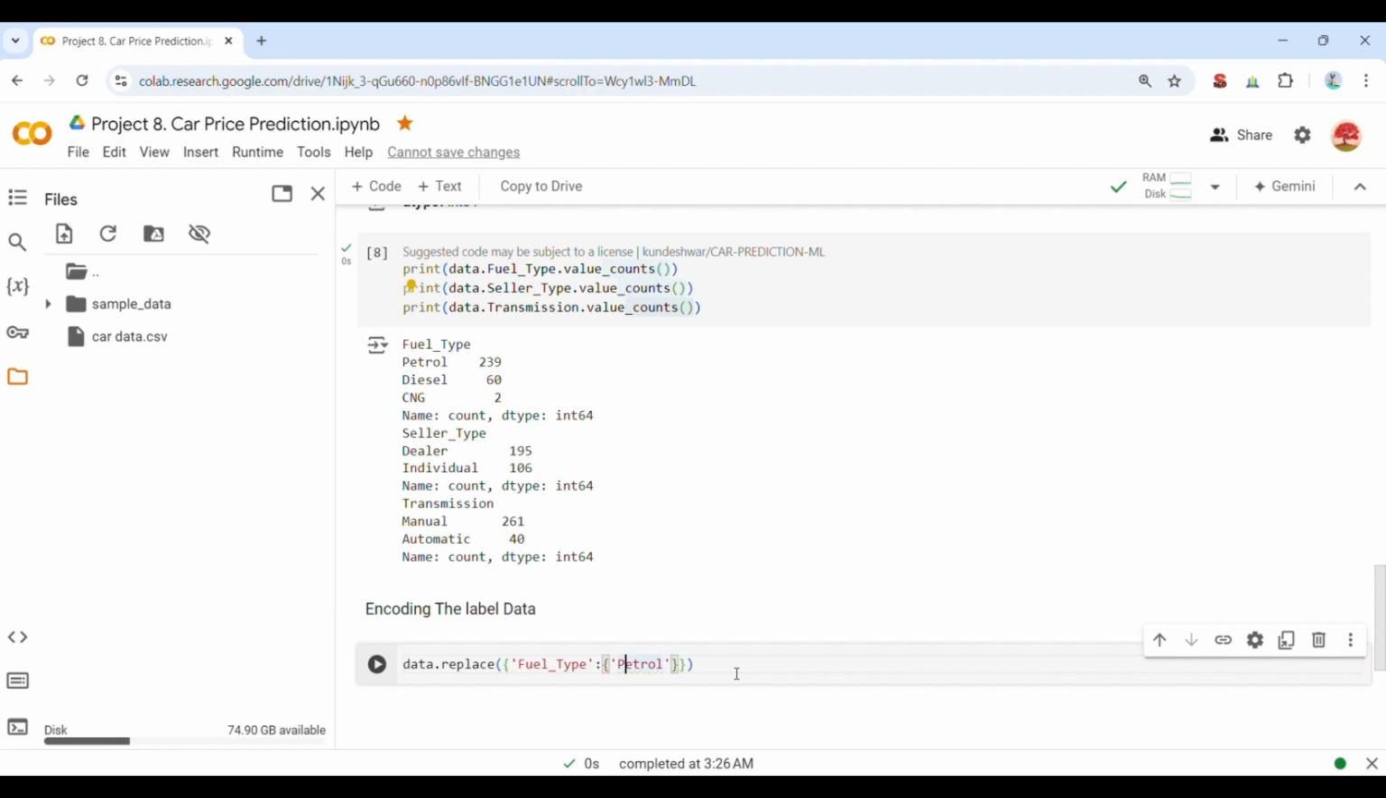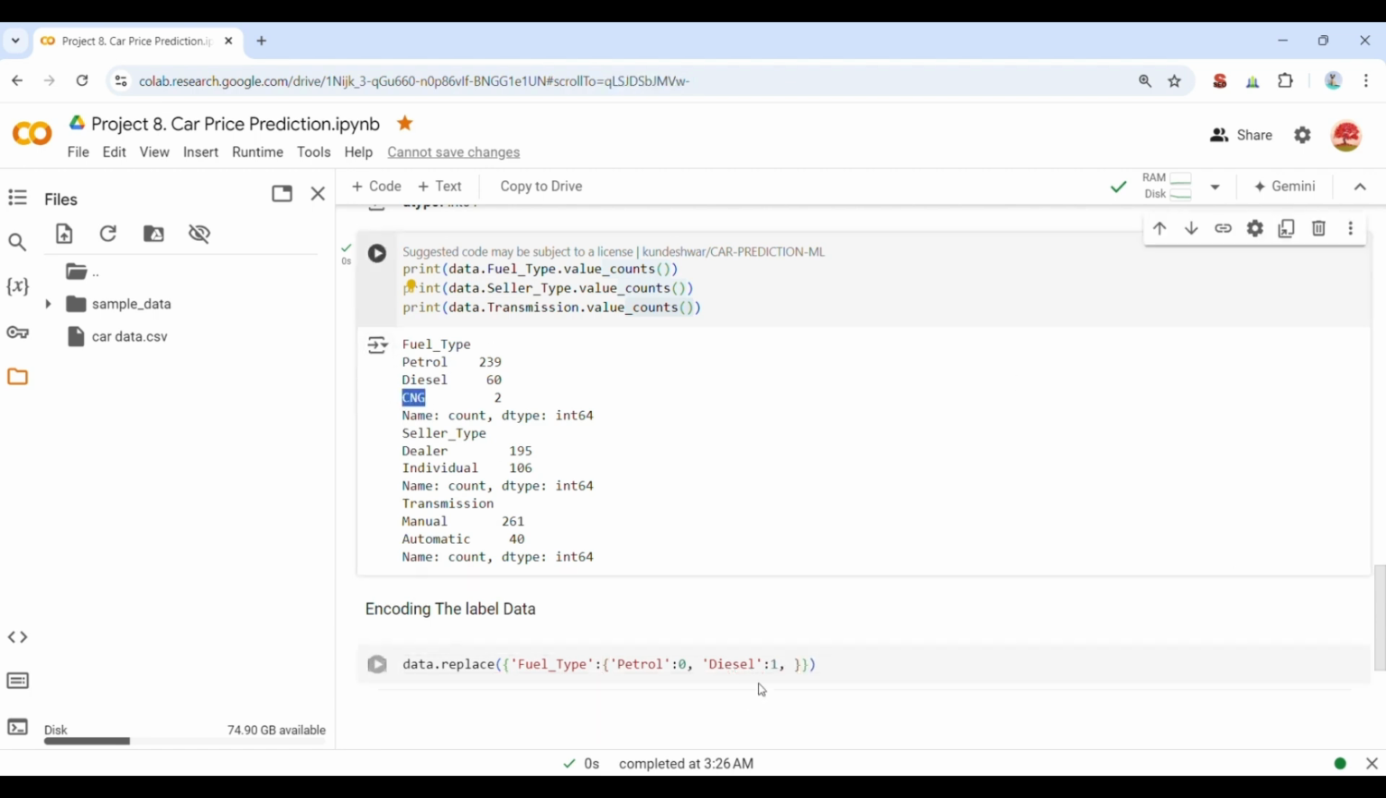Okay, so we will encode petrol, label petrol as 0. Then we will label our diesel as 1. And so on, we will label our CNG as 2.